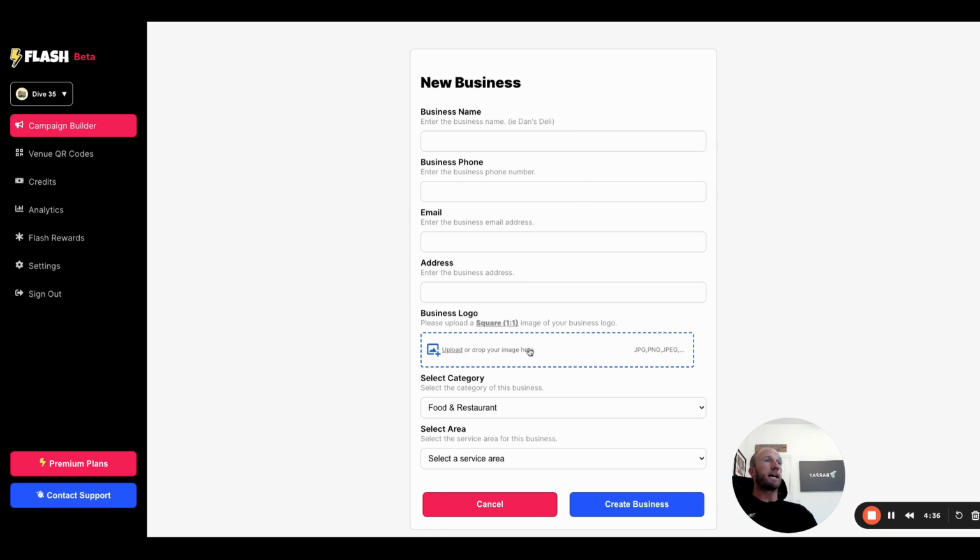Two things to keep in mind. Number one is that when you're uploading your business logo, make sure that it's a square image. So that means that the pixels have to be a 1-to-1 ratio. That's how we can get it to fit nicely on the phone screen and look very clean. The other thing is when you select your service area, if you don't see the service area for the new business that you want to add, you're going to have to contact support so that we can add that area to our database, at which point then you'll be able to add your new business.